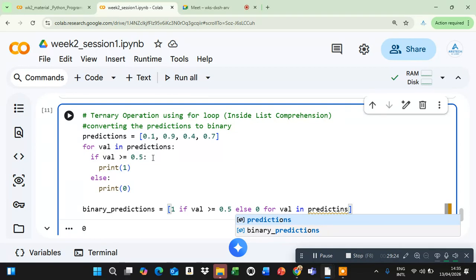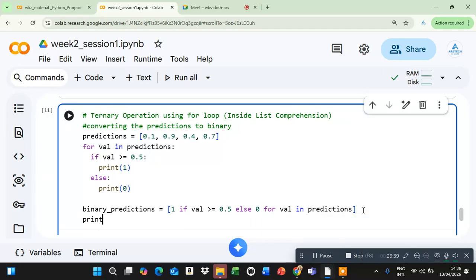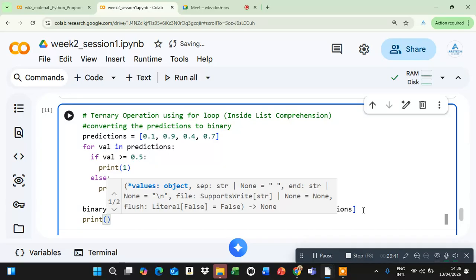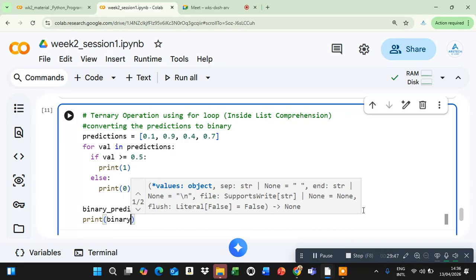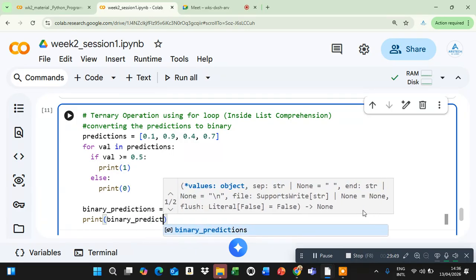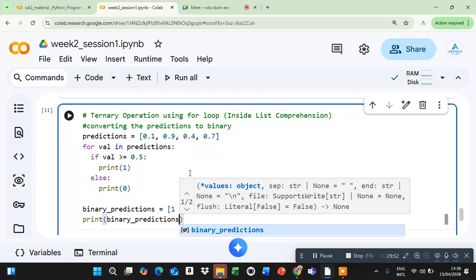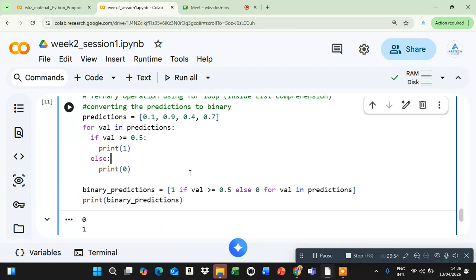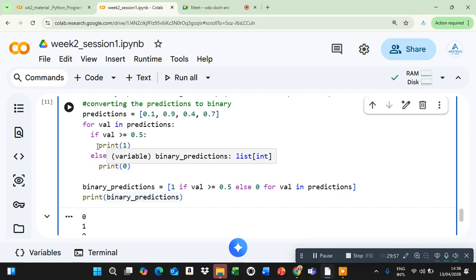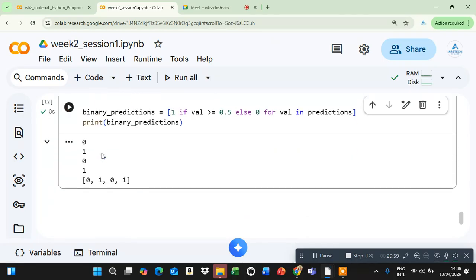So for val in predictions, right? Predictions here. That's the whole of it. So if I want to, in this scenario, print it, in that scenario you see the print is just 1 here. But now I have to print binary predictions. So once I run it, I should be having the same values. Look at it here.